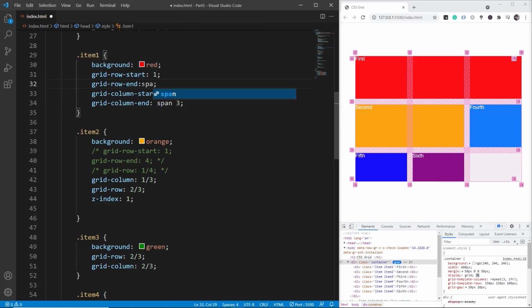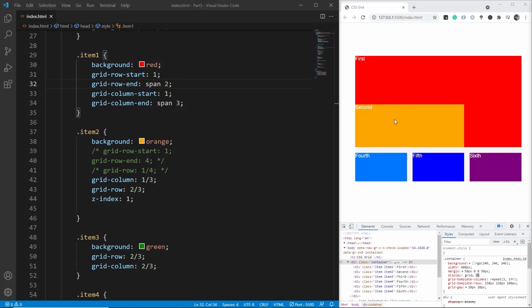Span 2. If I save this file, now we span our first container row wise, also column wise. And because we use the z-index property for our second item, that's why our first item does not cover the second item. I know it's a little complicated, but I am trying to explain it very simply.